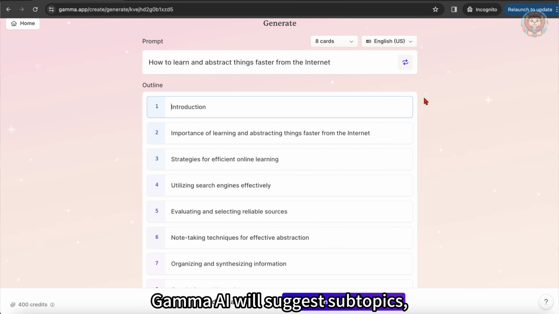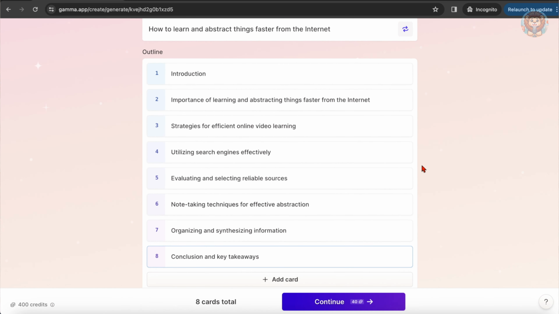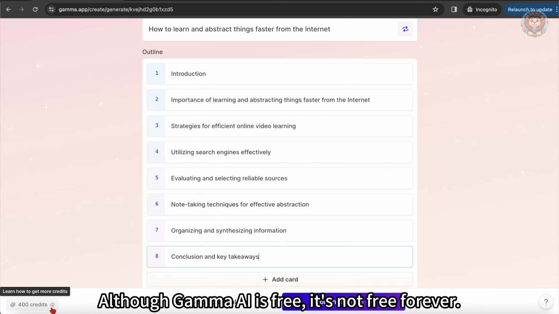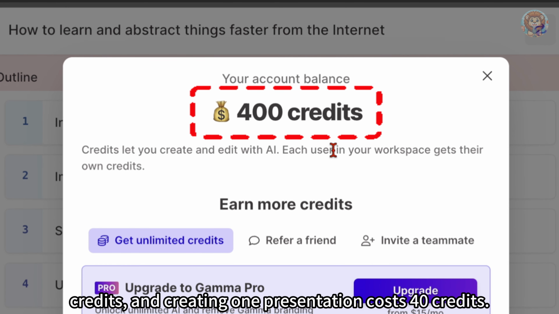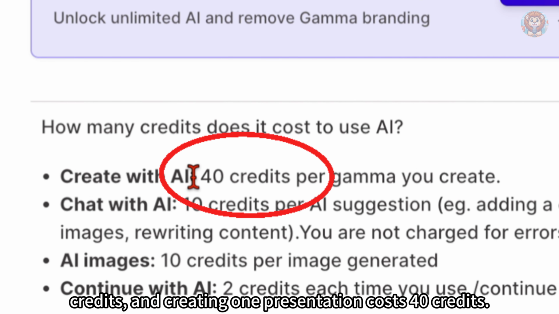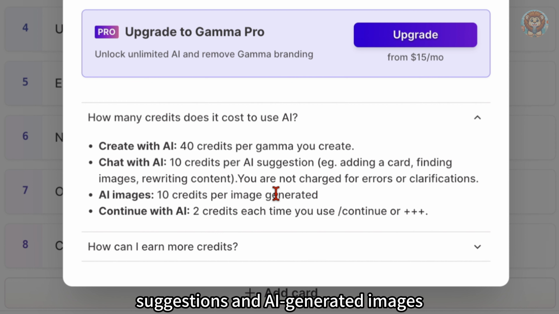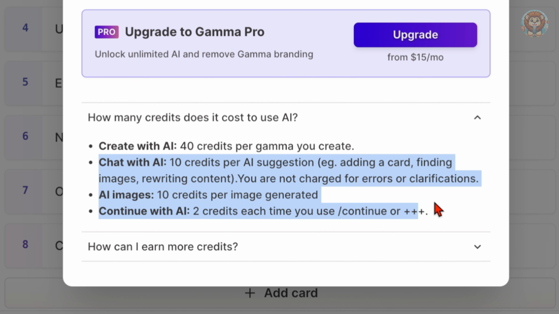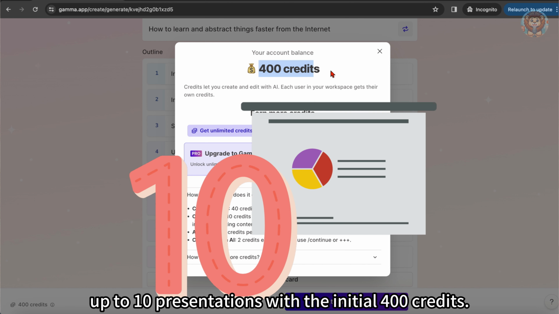Gamma AI will suggest subtopics, which you can customize or add to as needed. Although Gamma AI is free, it's not free forever. You start with 400 credits, and creating one presentation costs 40 credits. Additional features like AI suggestions and AI-generated images cost extra credits. If you are not using those additional features, you can create up to 10 presentations with the initial 400 credits.